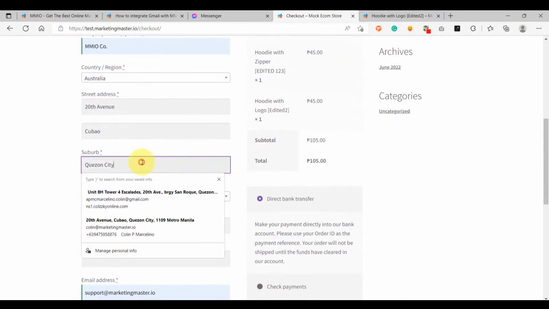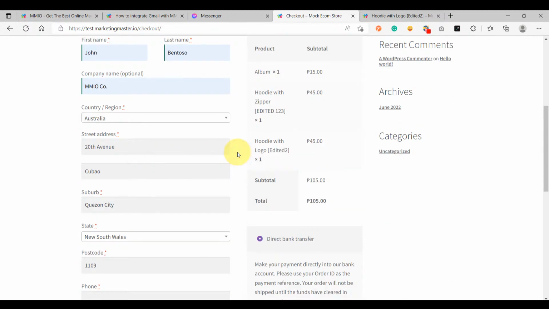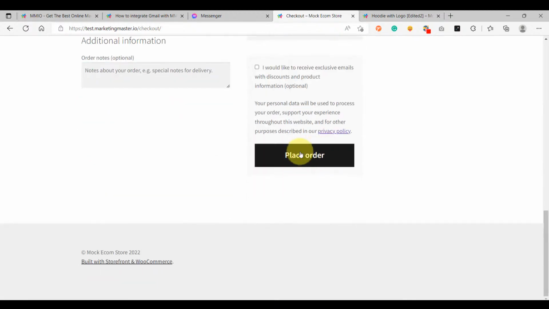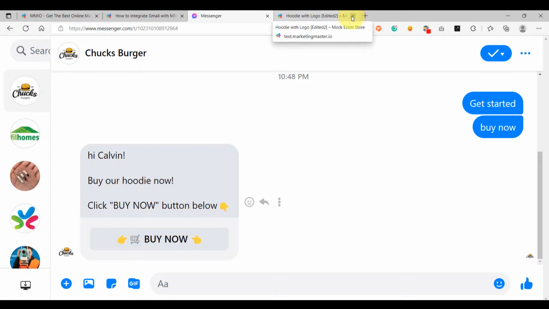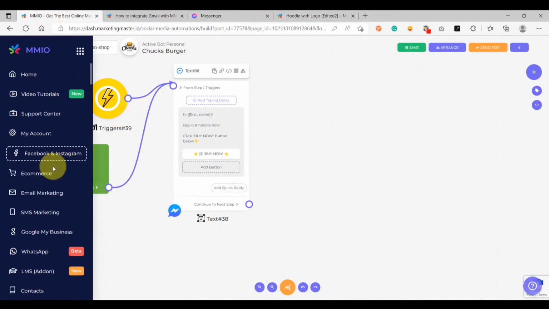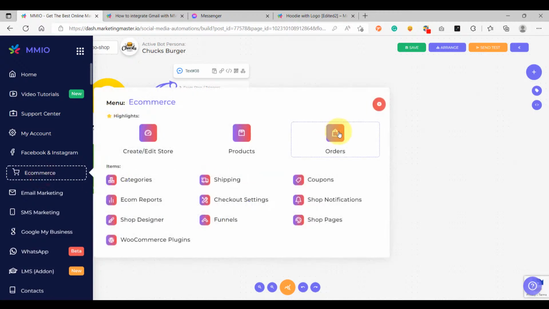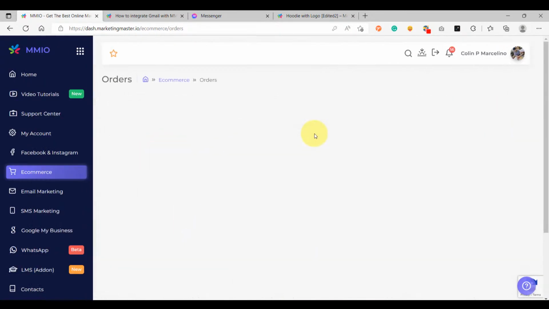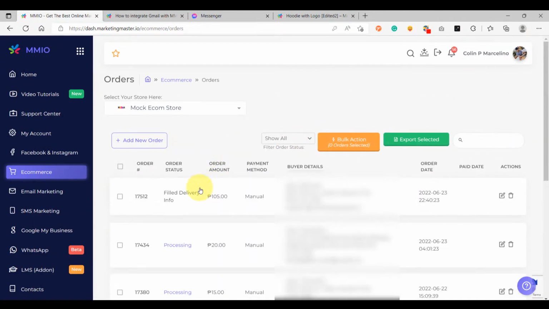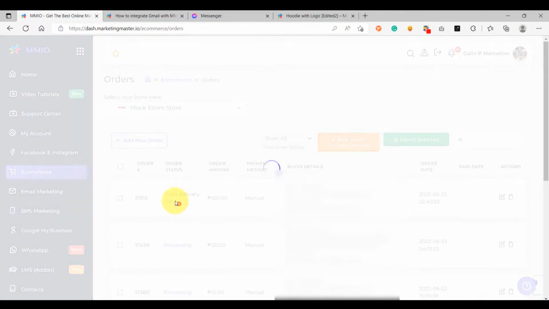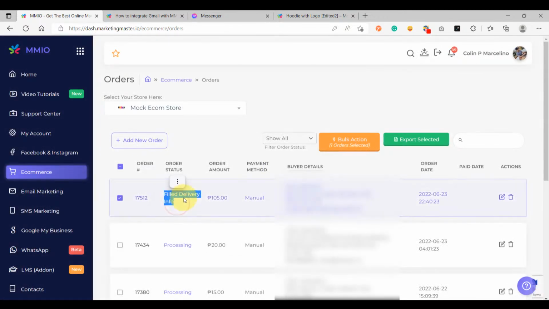Okay, so I think this is enough. To make this order abandoned, we are not going to click place order. Instead, we are going to close this window. Okay, we have abandoned that order. And if we go to our e-commerce store, go to e-commerce and then click orders, we should see the failed delivery info here. As you can see, we have a failed delivery info event for this email.